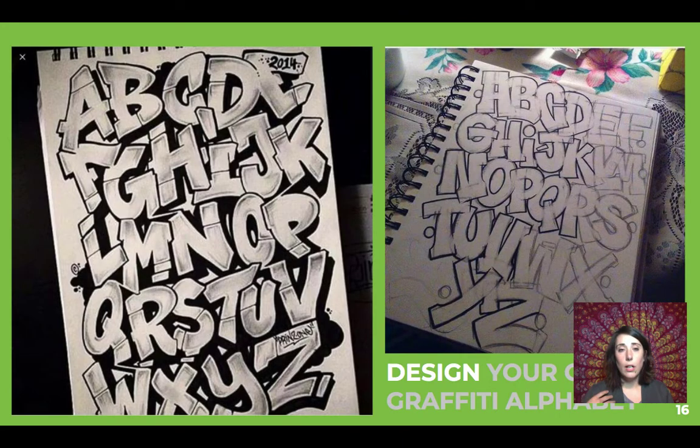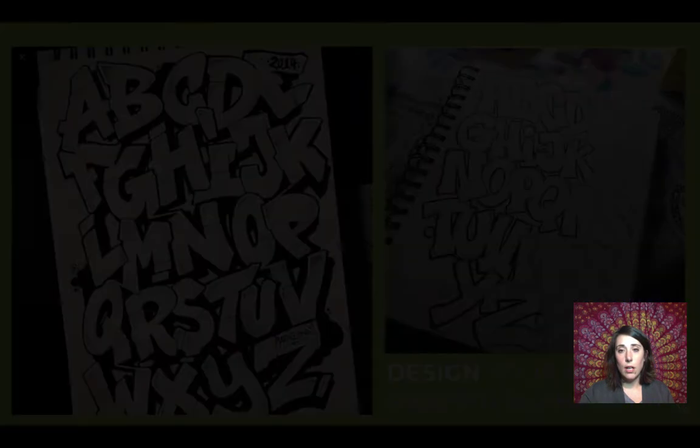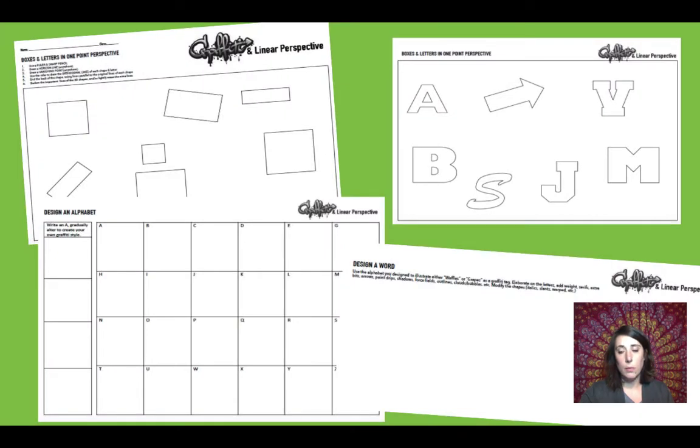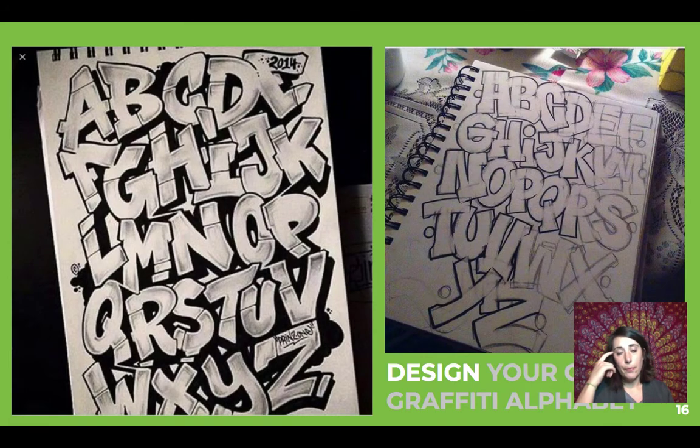So we had those packets, these packets, when we were in school, where we learned about perspective. And these I said, oh, you guys can wait on those, right? So now is the time to revisit those sheets. So I want you guys to design your own alphabet. There's so many resources on the internet to give you guys inspiration on drawing your own graffiti letters.